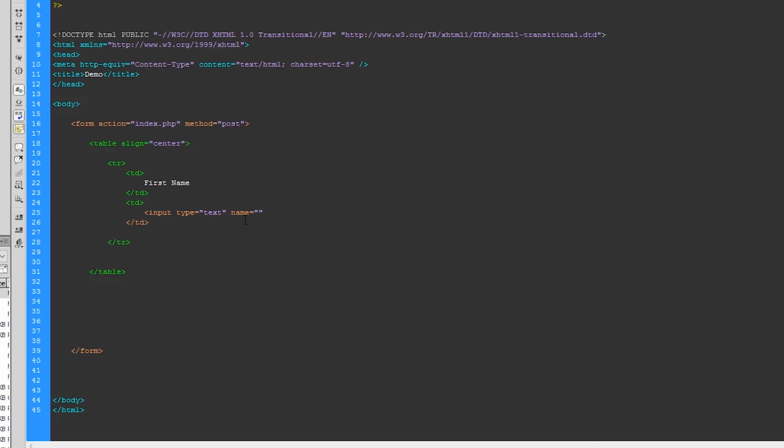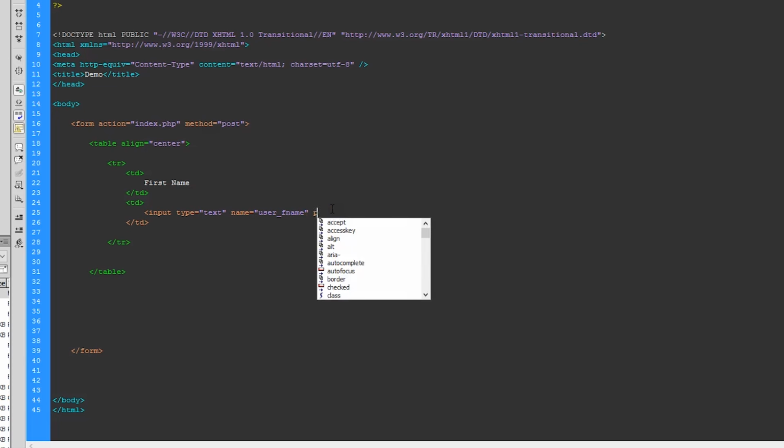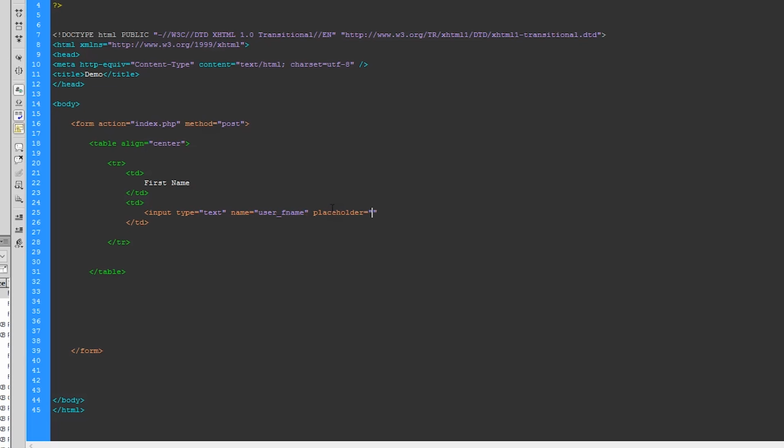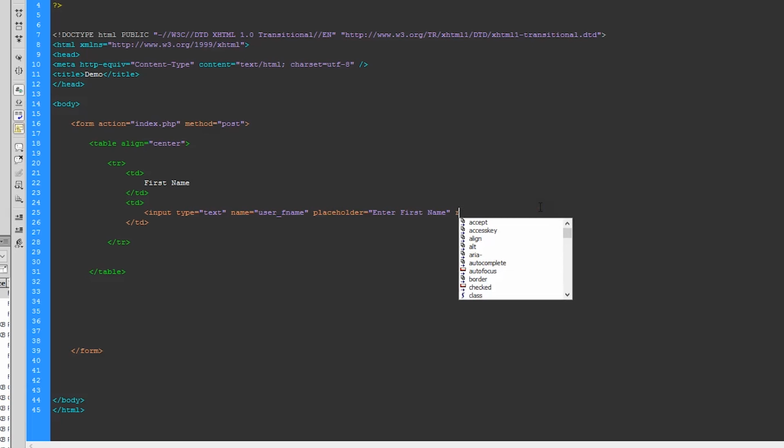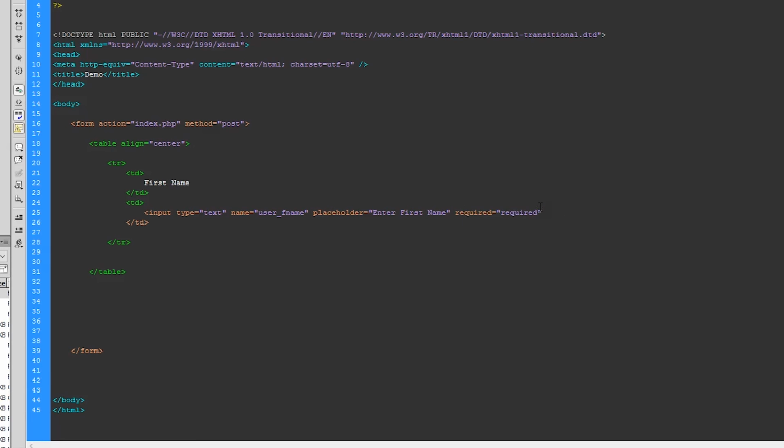For name, we're gonna use user f name. So for simplicity, you wanna name the input the same name as your column in MySQL. Therefore, it's easier to remember. Alright, and then the placeholder is just that set of words that will be in the box before the user types. Okay, so let's check.